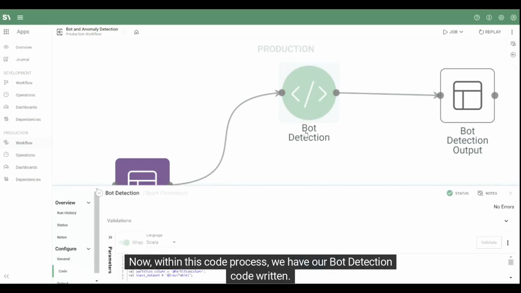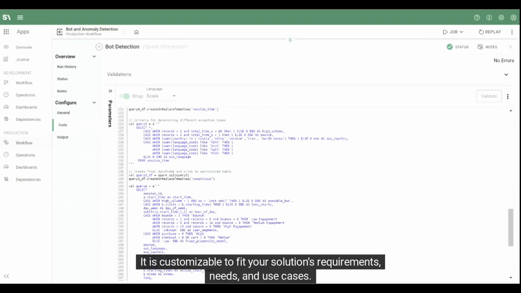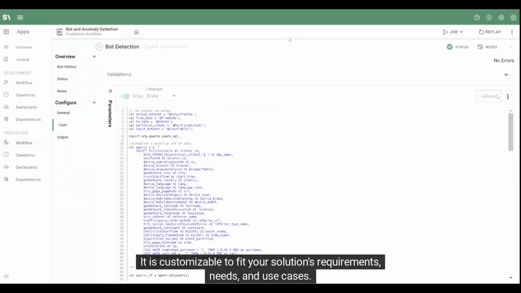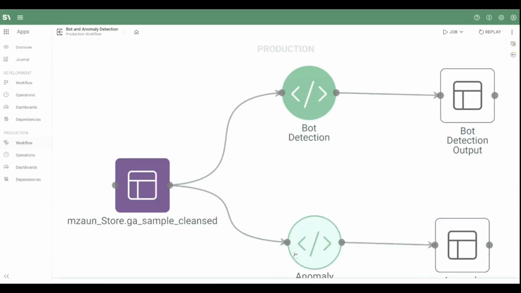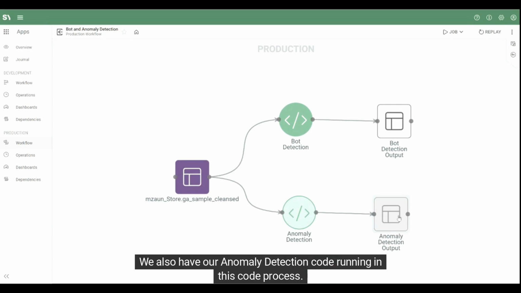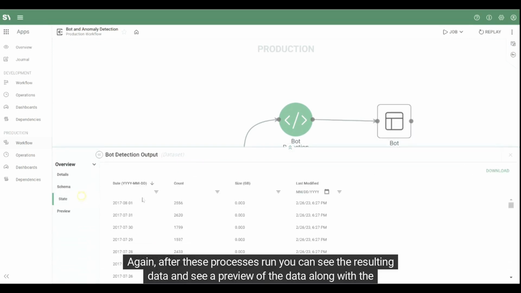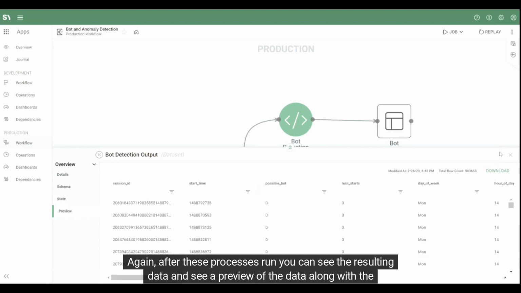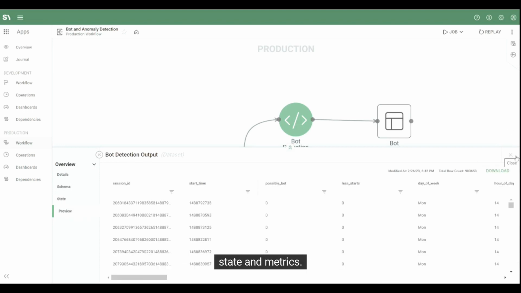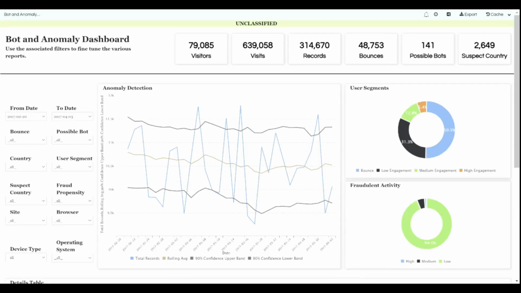Now within this code process, we have our bot detection code written. It is customizable to fit your solution's requirements, needs, and use cases. We also have our anomaly detection code running in this code process. Again, after these processes run, you can see the resulting data and see a preview of the data along with the state and metrics. The resulting data from these two processes are the data driving the dashboard we reviewed.